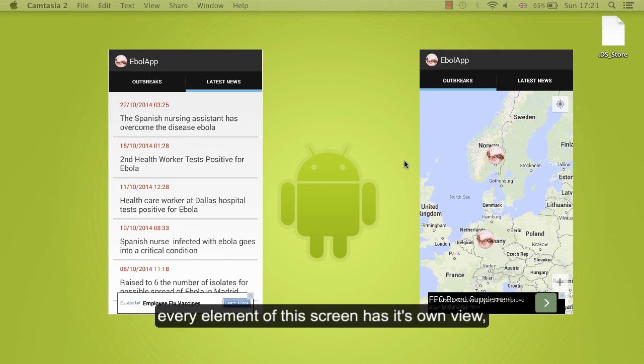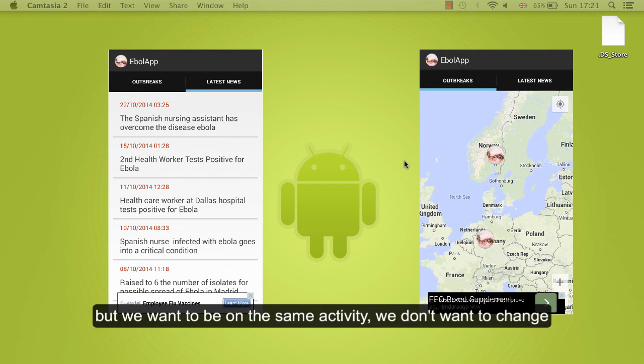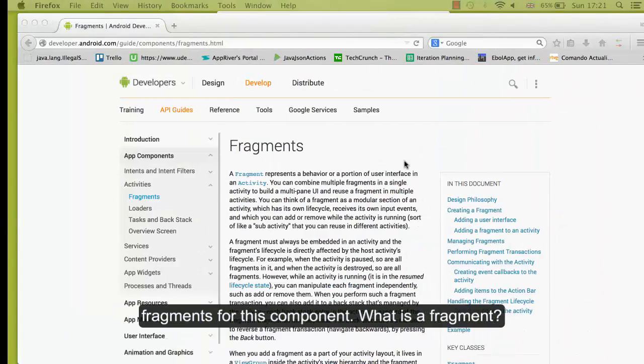Every one of these screens has its own view, its own functionality, but we want to be on the same activity. We don't want to change an activity when we click on a tab. That's why we are going to use fragments for this component.